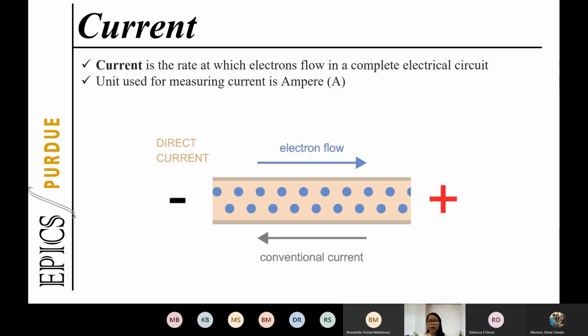And then the current will be measured in the opposite direction. So the current will be positive when the electrons are going through and negative where the electrons are coming from. Current is also measured in amperes, and we usually just symbolize it with an A.